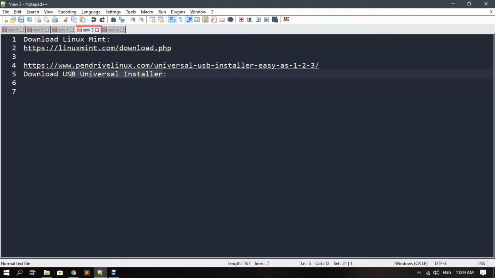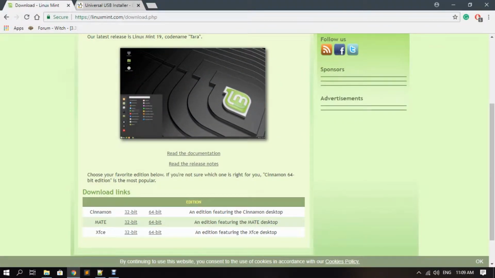The Universal USB Installer is actually the one which converts our USB into a live USB or disk, so we can boot through the USB with Linux. I will also provide the download links down below, and you can go to the website linuxmint.com.